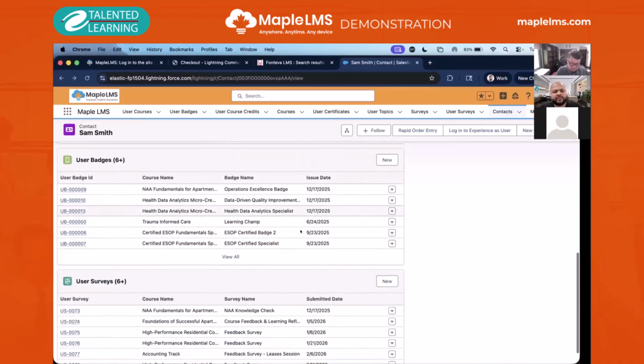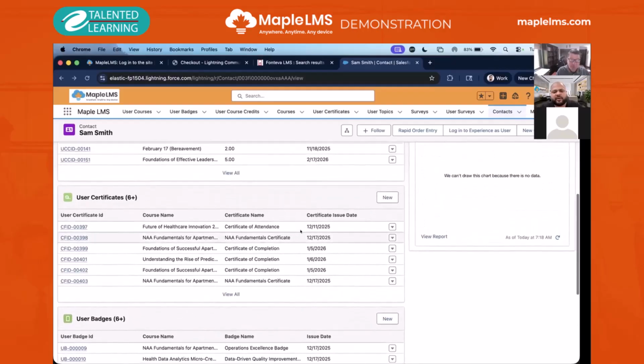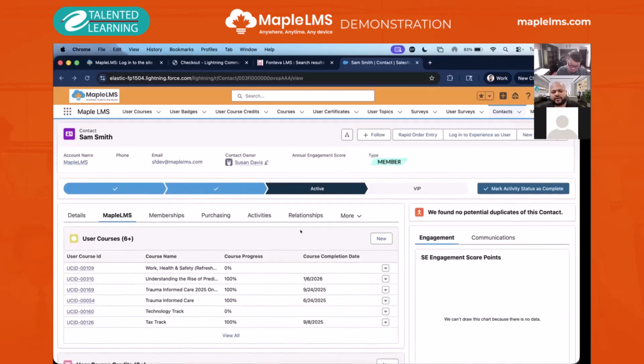And in some scenarios, badges and survey data can also be synchronized. But typically, this is what you can expect with an integration: single sign-on, e-commerce, and most importantly, data sync between both systems.